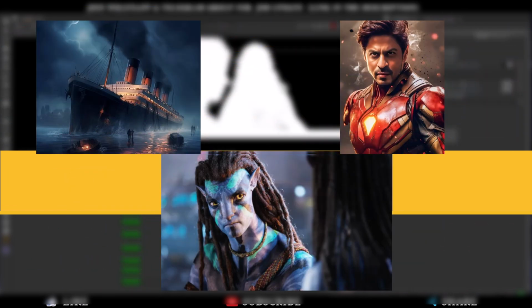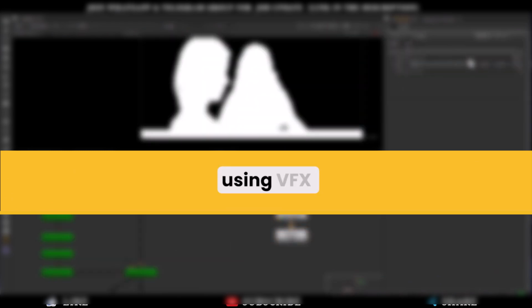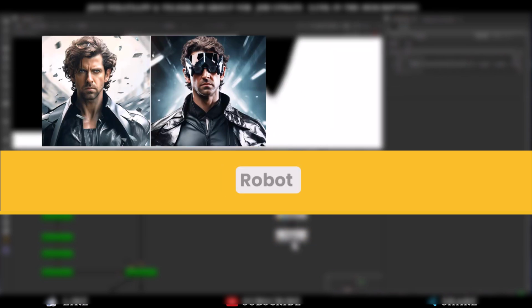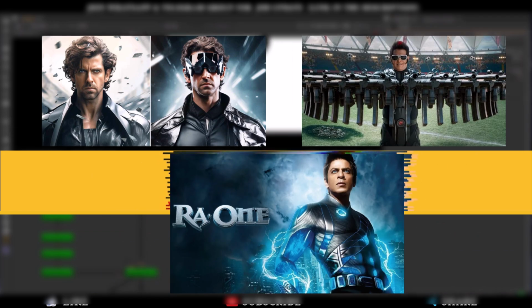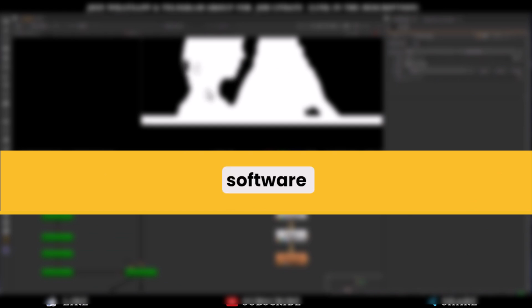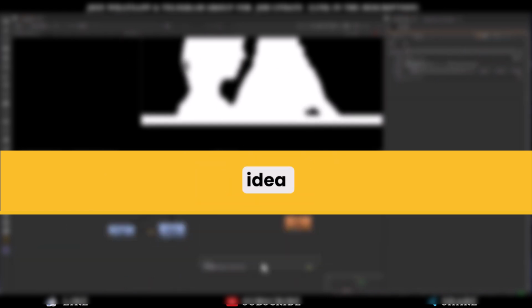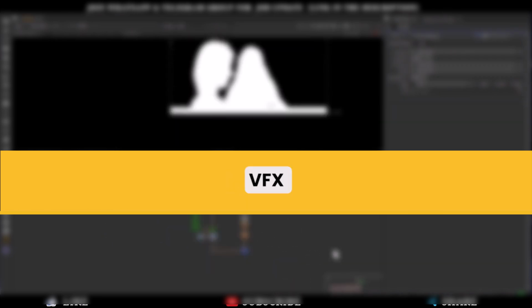In movies like Titanic, Avengers, and Avatar, it was used extensively. Nowadays, our Bollywood industry is not far behind as it has started using VFX too, as seen in movies like Krish, Robot, and Ravan. These films appear so realistic and thrilling mainly due to VFX. With the help of software, we can create scenes inside a video as per our liking or idea. At this point, it's impossible to make action movies without VFX. Now let's see how VFX works.